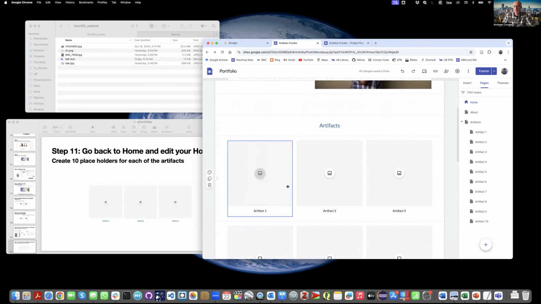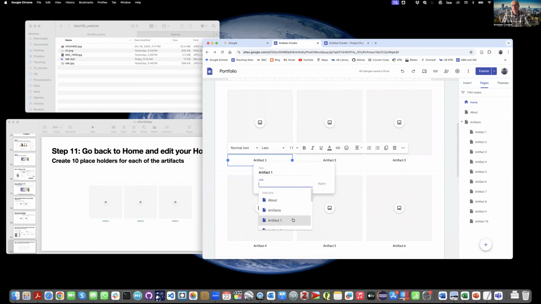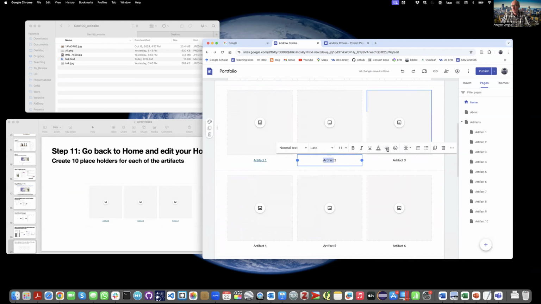I might want to link to the web pages themselves, these ones that we've created here. So if I click on the artifact text and use this little link icon, insert link, we can link to the artifact or the web pages ourselves. So we can do artifact 1, press apply. Click here, click hyperlink.